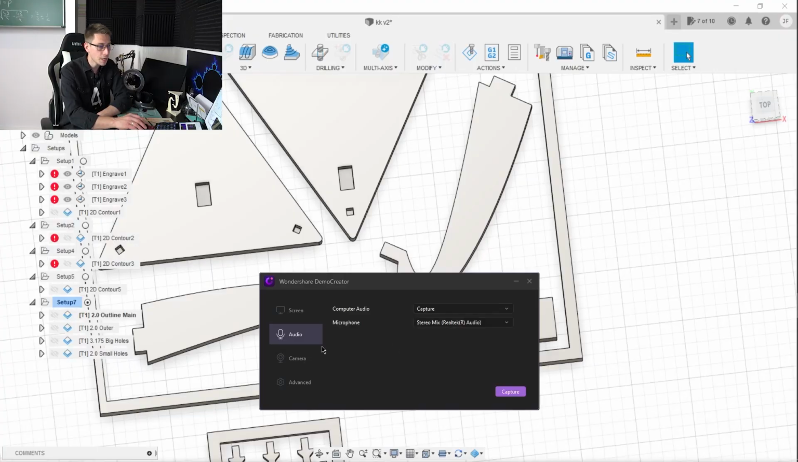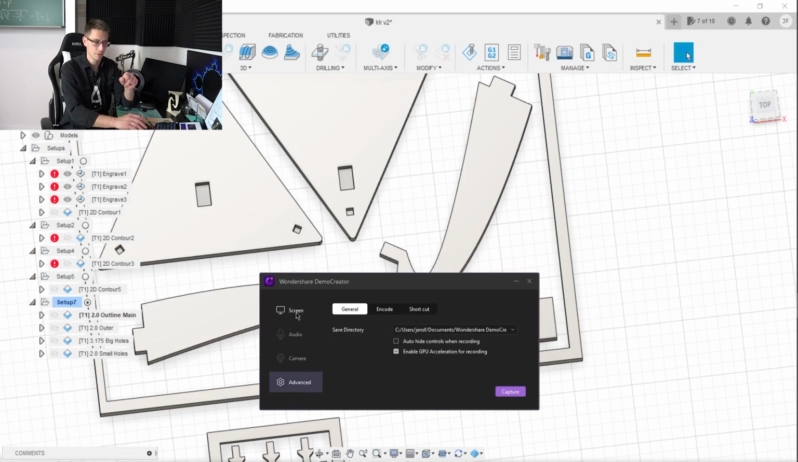Want to record your own face? Just click on the camera right here and set up the camera that you want to record with. After that, you can also set up the resolution of the camera and also the frame rate you want to record with. And there are also a few advanced settings.